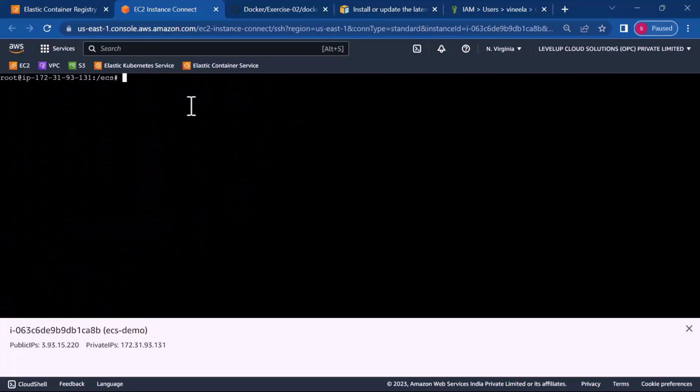Now I'm able to log into this particular server with the CLI to the AWS console. Now if you see aws s3 ls, there are no buckets. So if there are any buckets, I'll be able to see them here.